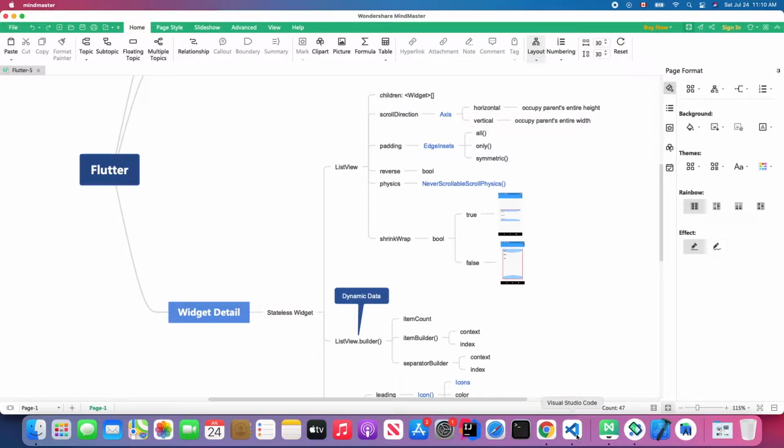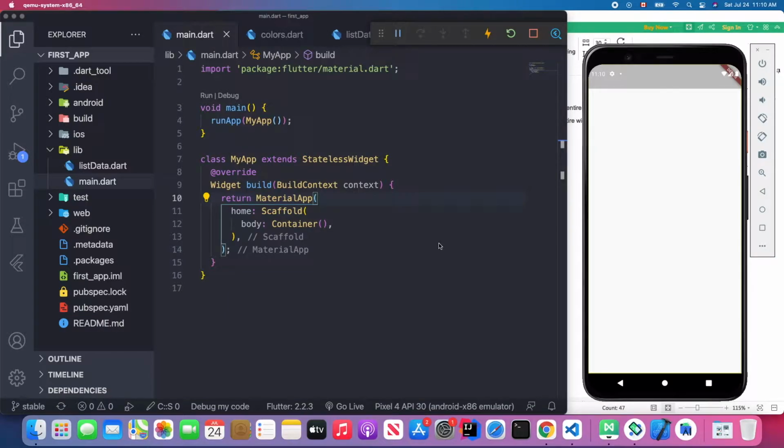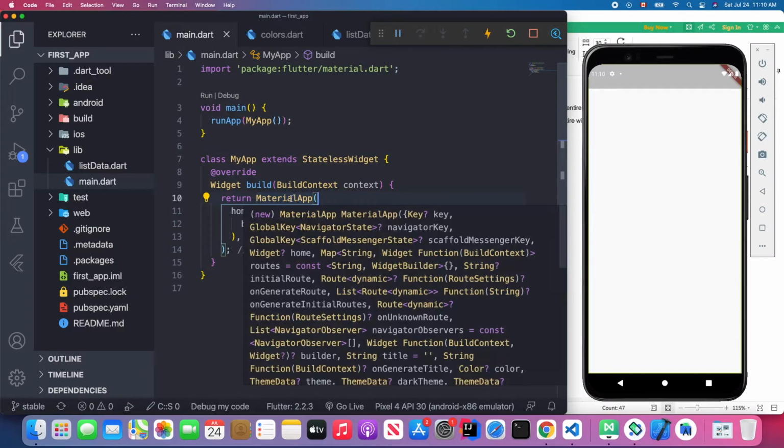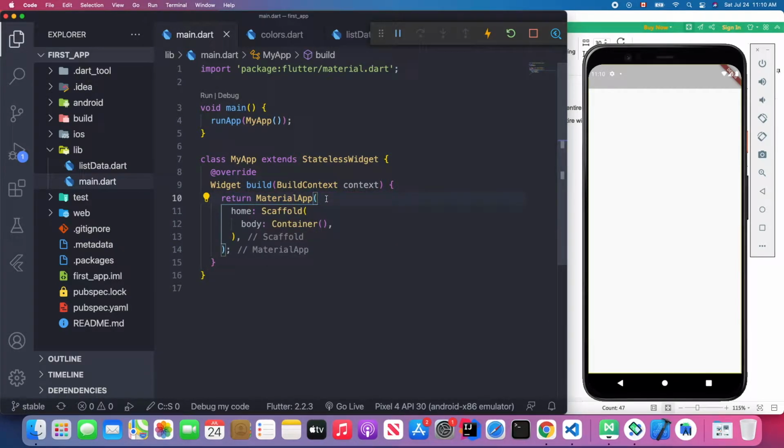Let's go back to our Visual Studio Code, and here you can see I have my Android emulator open and it's already connected with my Visual Studio Code. The basic structure is we have this material app wrapped in our root widget, because we may use any built-in component in the Flutter SDK, such as the container widget and text widget, and these widgets are built into material.dart, right?